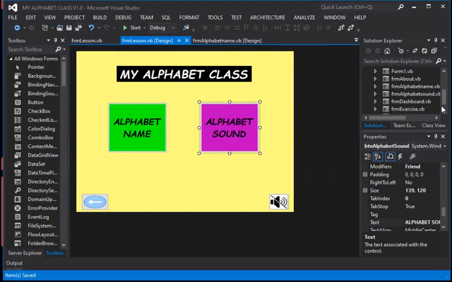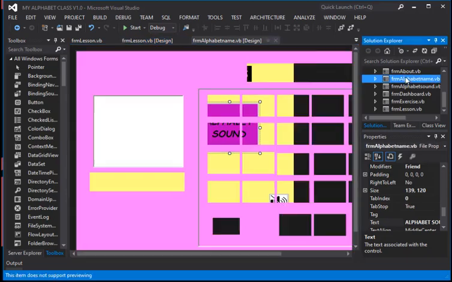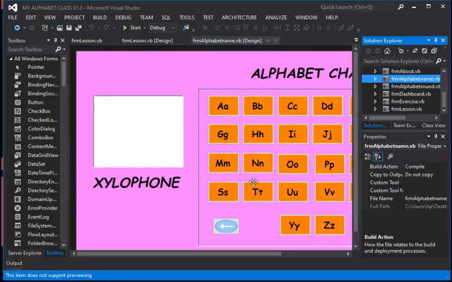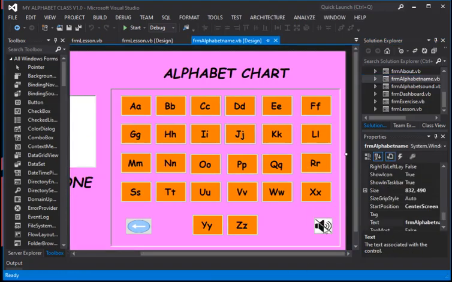Okay, now let's go to the alphabet name. Yes, so this is alphabet name. So just double click on it and open this form here. Okay, so we are going to code this form. For the first thing, we have the speaker ones here, so we need to code that one too.